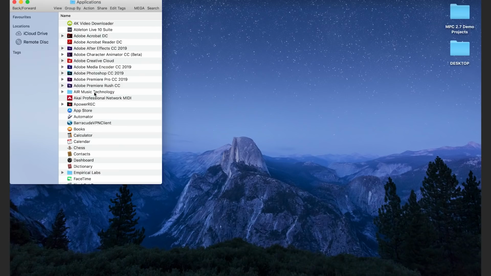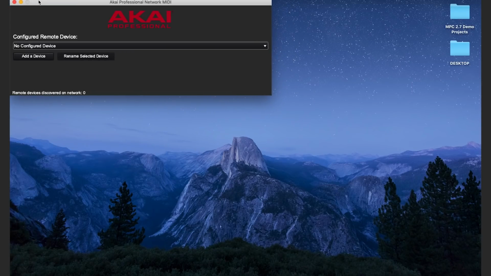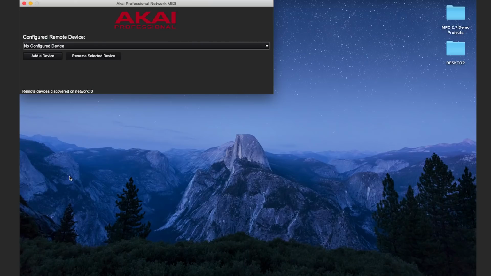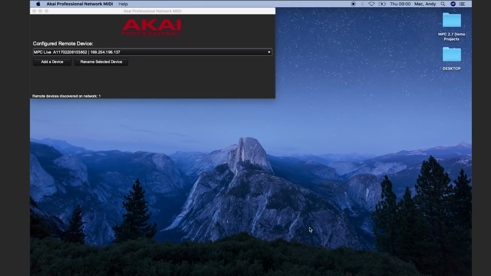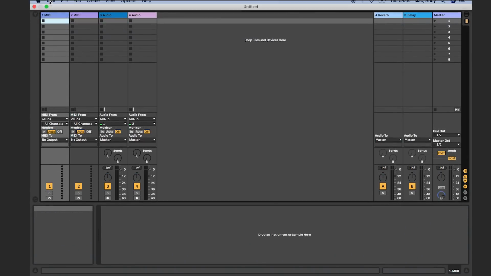So now let's navigate over to our computer and let's load up our Akai network MIDI driver that we've already previously installed. So once loaded, this is now searching for an IP address which has been generated from our MPC. Now this is being created, we go back to our MIDI driver and it's instantly detected the network. Now let's go over to Ableton and load up our program. Once loaded, I'm just going to load up our demo project.